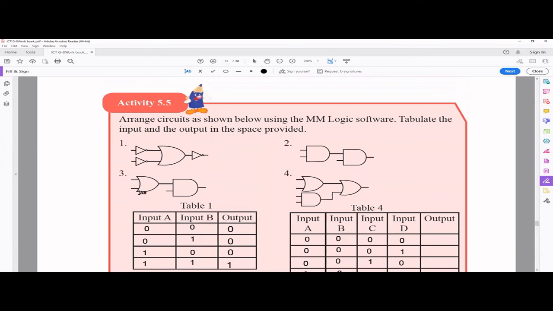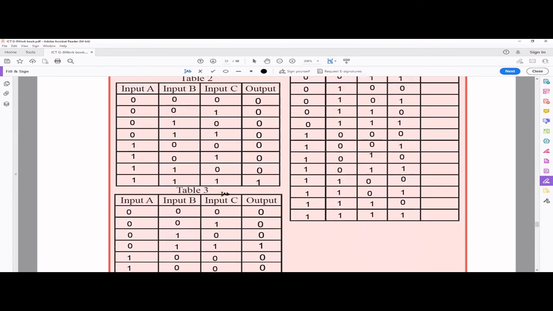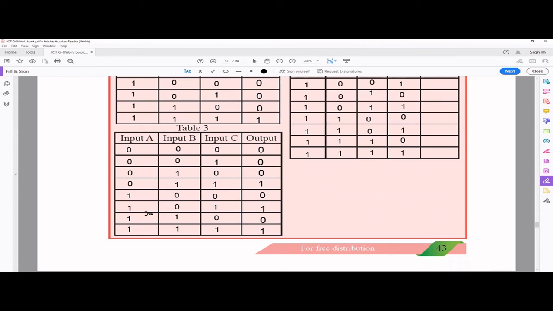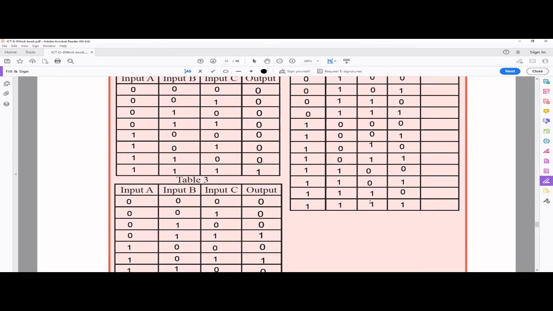Right? Let's see. A is 1, this is 0, but this is an OR gate. So 1 and 0, your output will become 1. And C is 1, so it is an AND gate, 1, 1 as inputs. So your output will become 1. So that is how you get this particular one. Understood? So that is how in the exam you have to do this, because you don't have MM logic there.